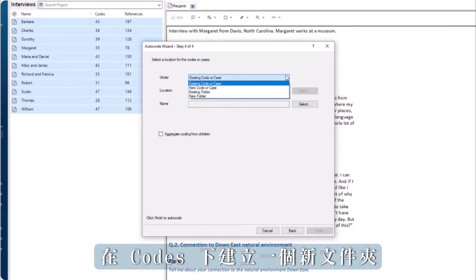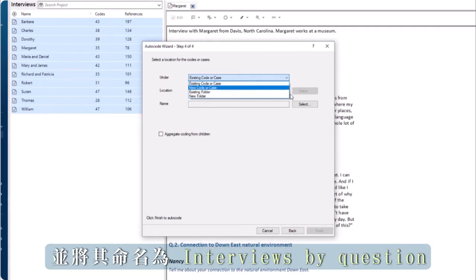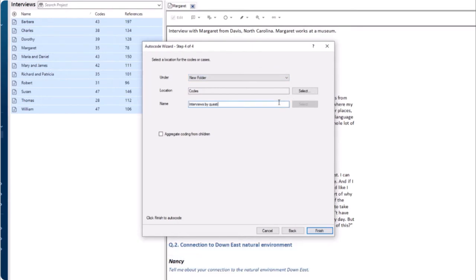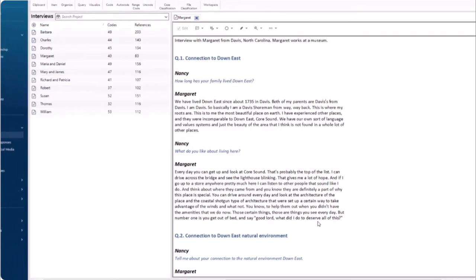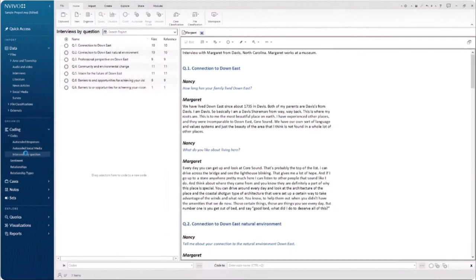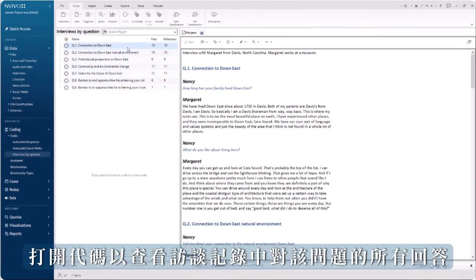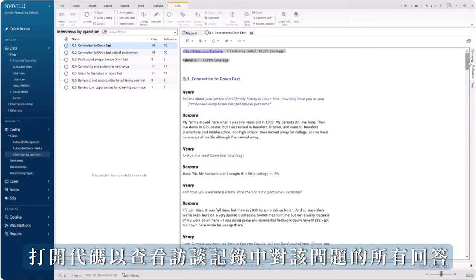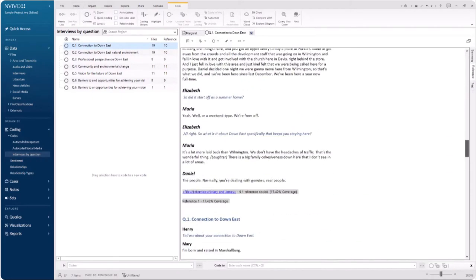Make a new folder under Codes and name it Interviews by Question. Click Finish. NVivo has created a code for each question. Open the code to view all responses to that question across the interview transcripts.